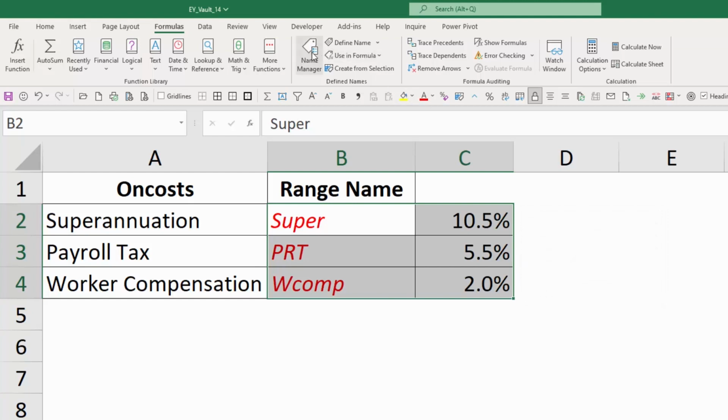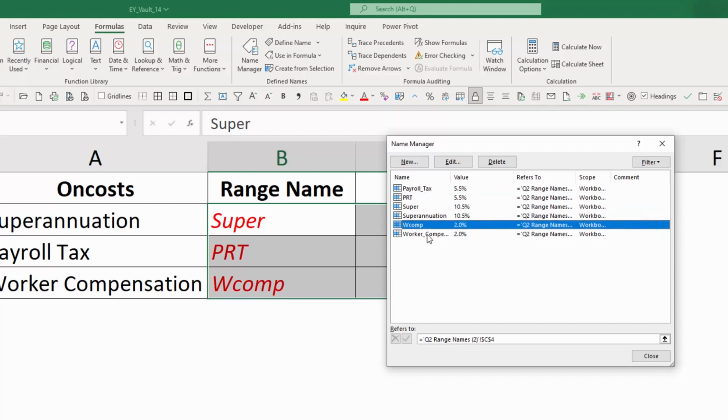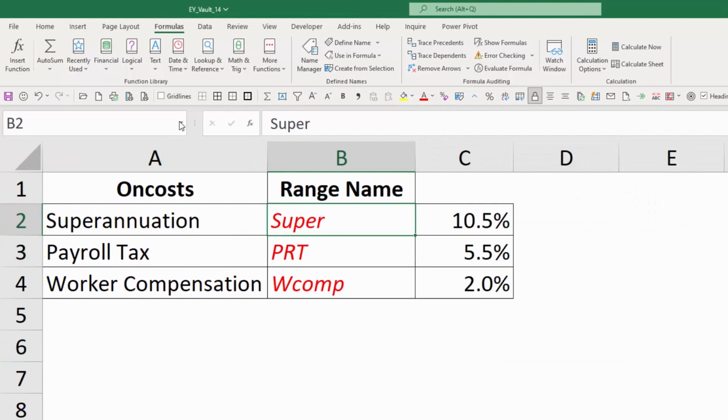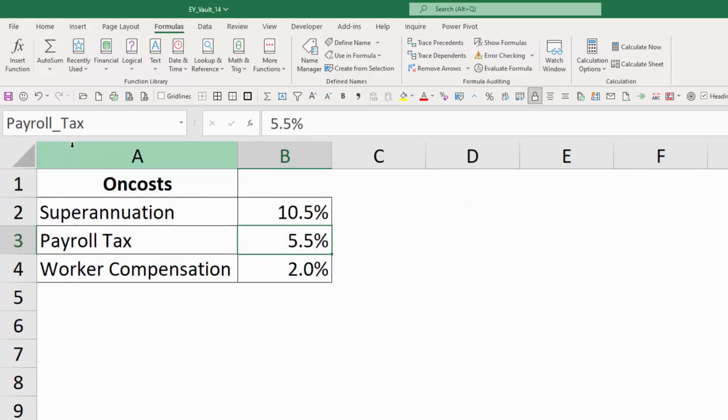Okay, so you can check out all of the names in the Name Manager. So there's PRT, Super, and W comp. They're the new ones. And also in the drop down. The Name Box has a drop down and you can see all of the names. The beauty of it is you can go to it. It's like a navigation feature as well. So if I want to see that original one, I can just click there and that takes you there. So you can use it to navigate around the file with these range names. So range names, really powerful. I'm a big proponent of range names.